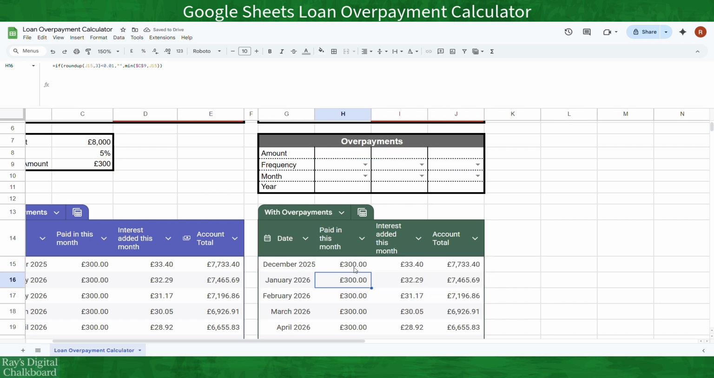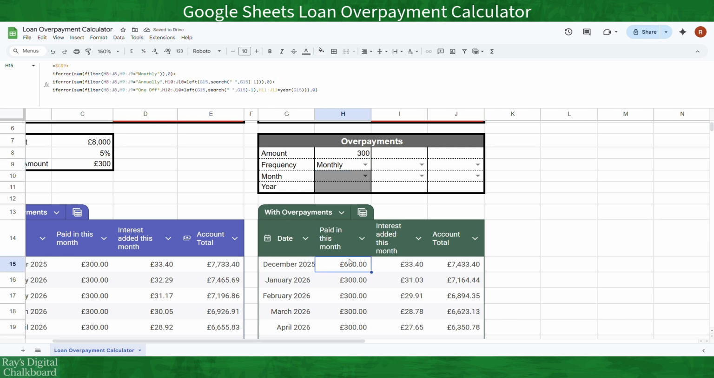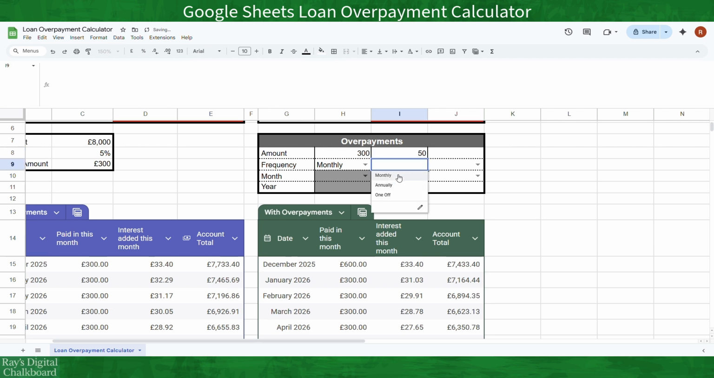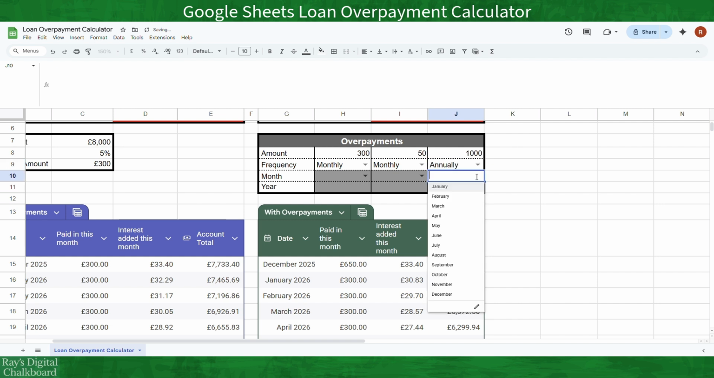That's the formula put into this month, and we can test that it's working by putting some amounts into the overpayments column. So I can see if I add a £300 monthly overpayment, it's increased that to 600. If I put in £50 additional monthly payment, it's increased to 650. I could put in £1,000 and set it to be an annual payment. Now, because we've only done this row, it needs to match December or it won't change anything. If I put that in for December, I can see it's added that £1,000 to there.